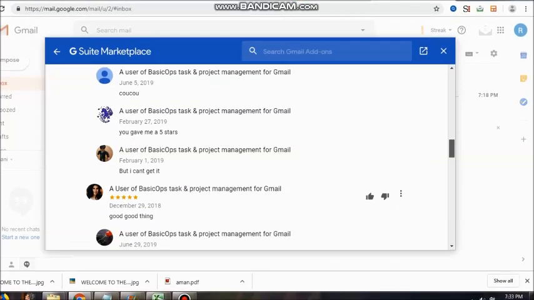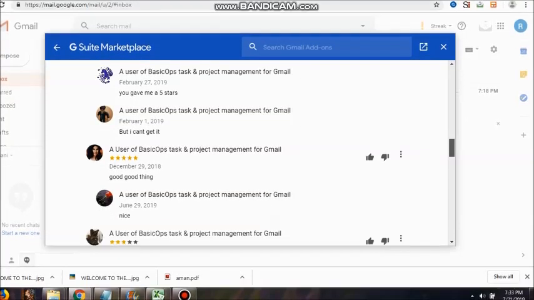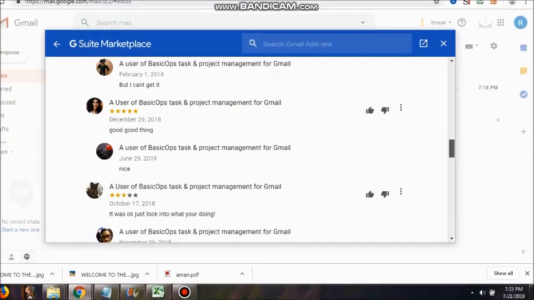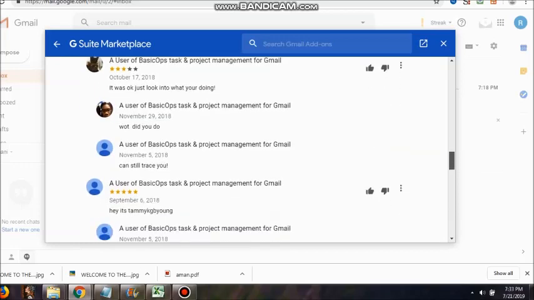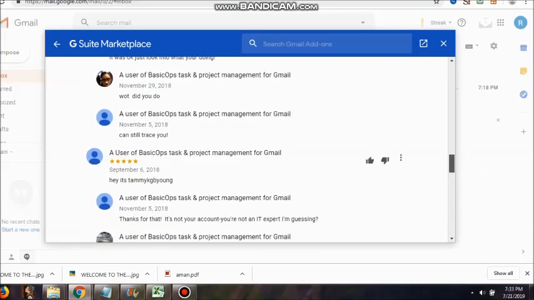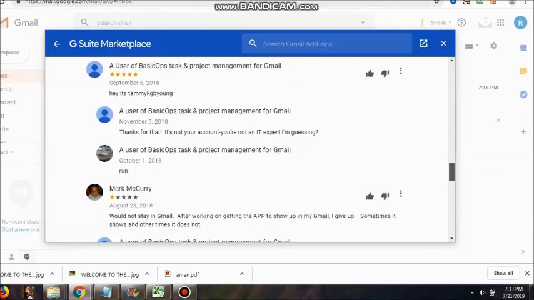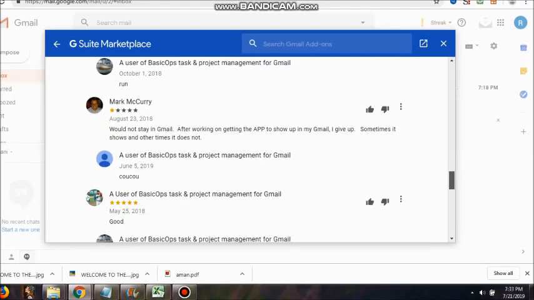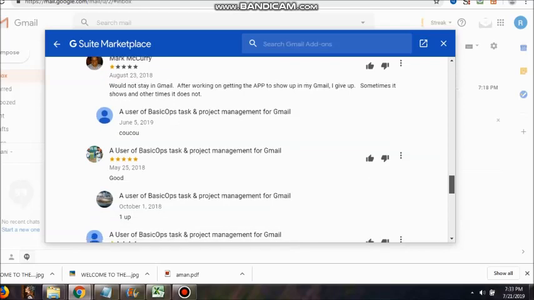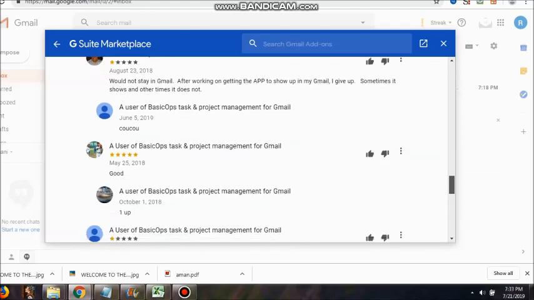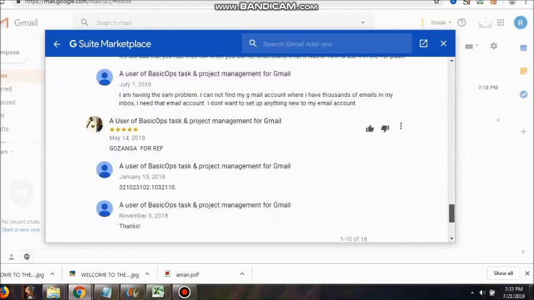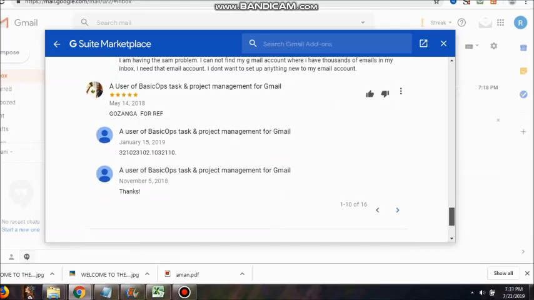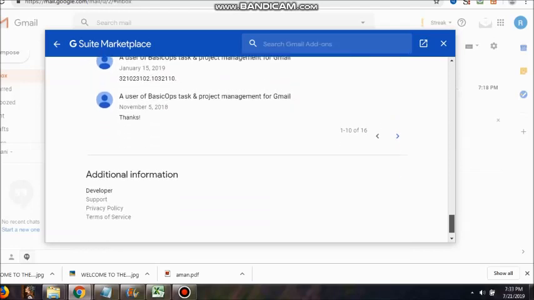BasicOps is a simple collaborative system that organizes projects, tasks, conversations and files also. So it is crisp, short, transparent kind of information that has been provided to us with regards to the basic software or the product which has been given to us from the G Suite marketplace. So I think this is okay, and many of us who are into project management and dealing with certain projects would be finding this to be a useful product.